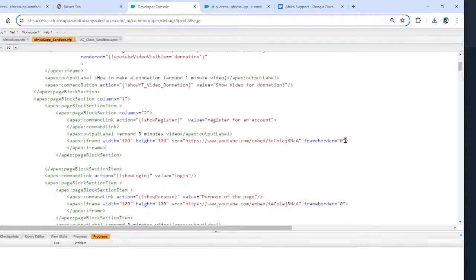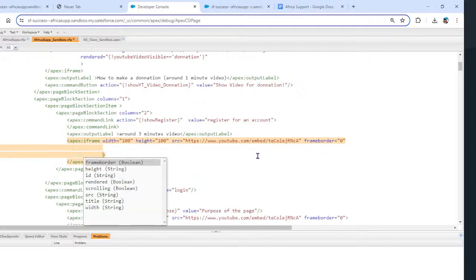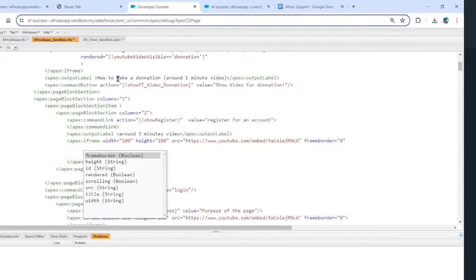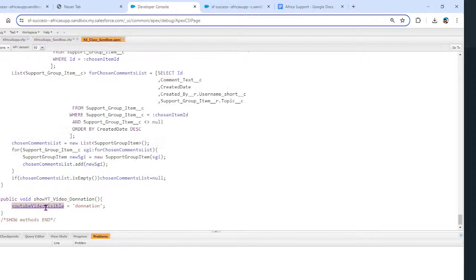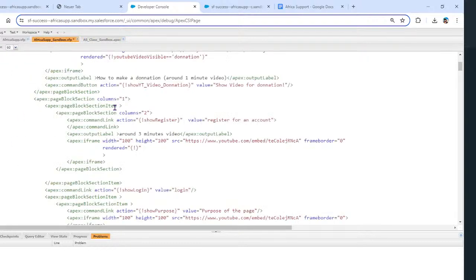So the iframe, it's more like the rendered one is going to be the YouTube. Yes, visible is the same as. Then we can declare it: YouTube visible. What's going to be? That's for the around 3 minutes. No, we just have register. Let's say this one would be register.